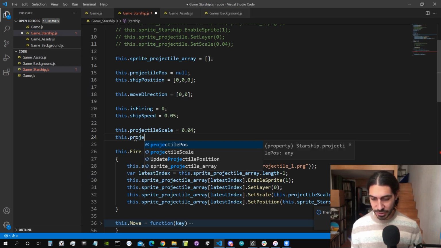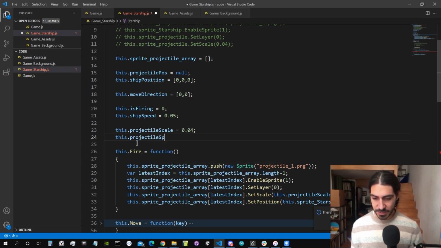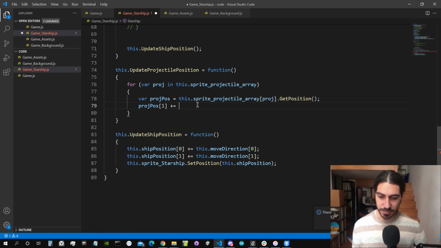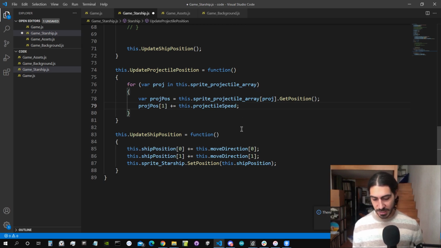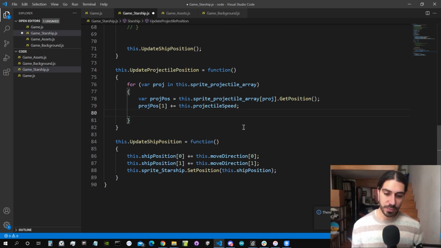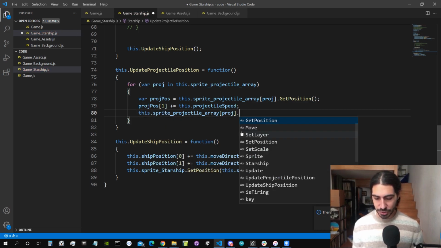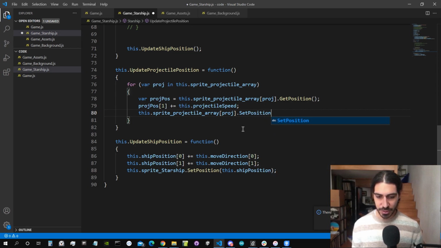So this projectile speed is equal to 0.05. So we're going to use that to update the epsilon position of our projectile. Good. And then we need to set back this position to our projectile. So this sprite projectile array proj dot set position to this new position.